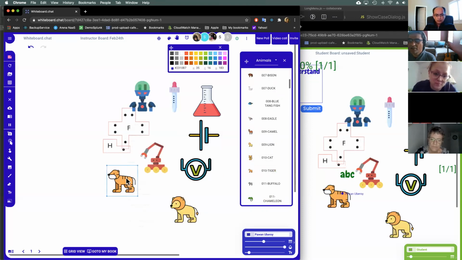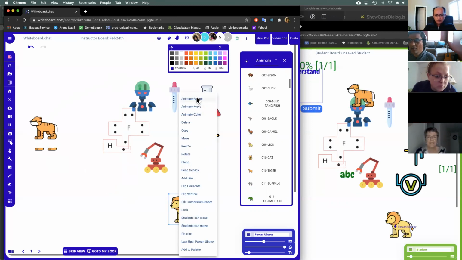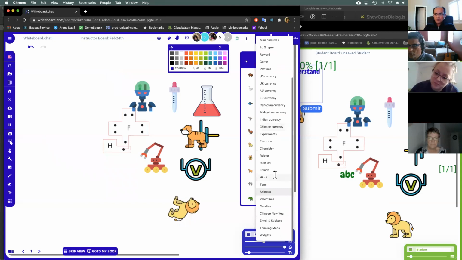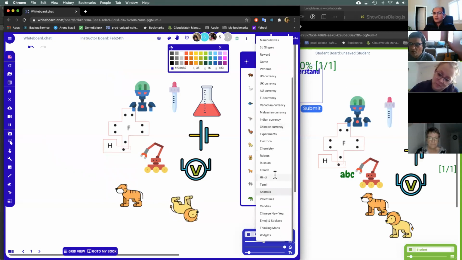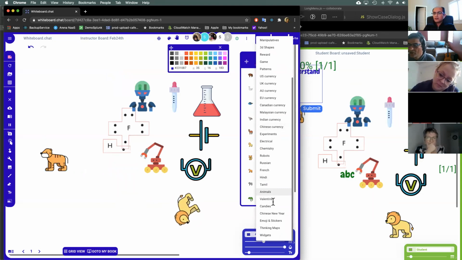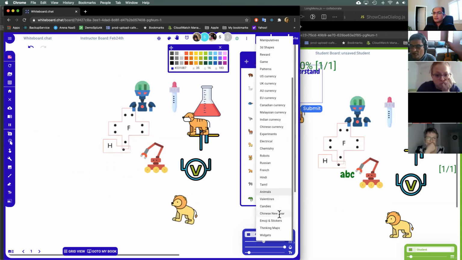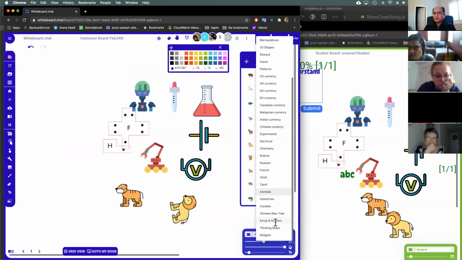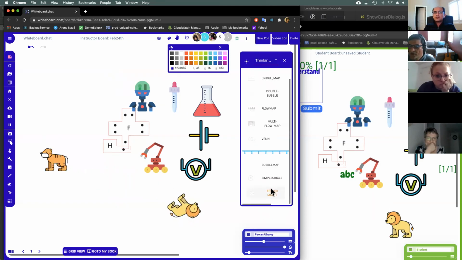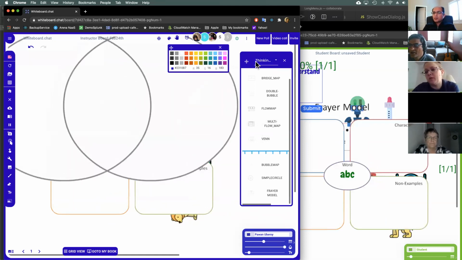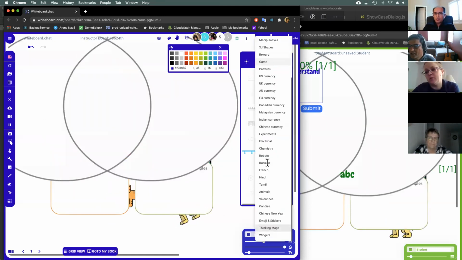Any of these objects that you have on the screen, you can animate them as well. You can have animations where they walk around or they rotate or they do both. You can do that not only with these objects, but with your own drawings too. We do seasonal stickers, like Chinese New Year stickers and Valentine's stickers here. We have thinking maps in here as well, like Frayer models and Venn diagrams. Again, all requested by teachers, right?